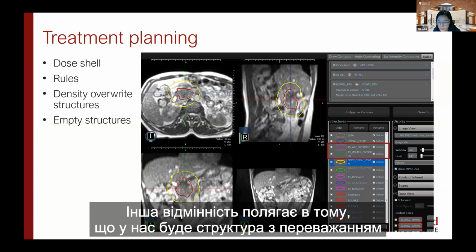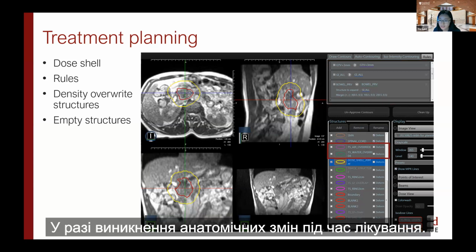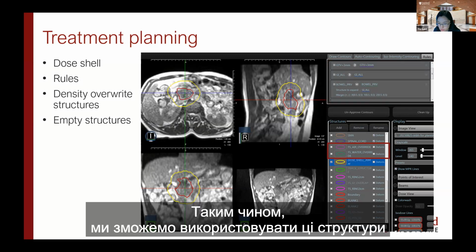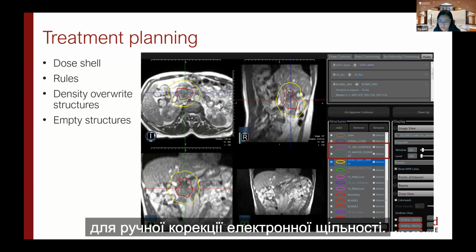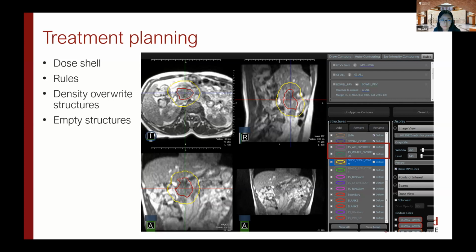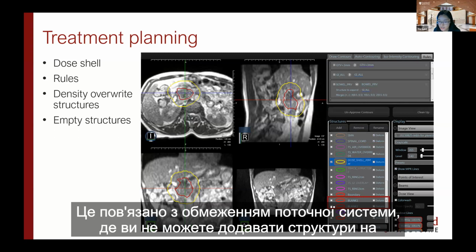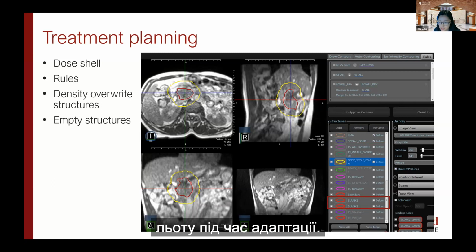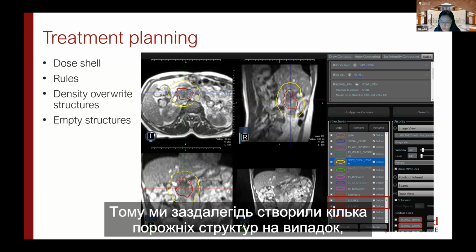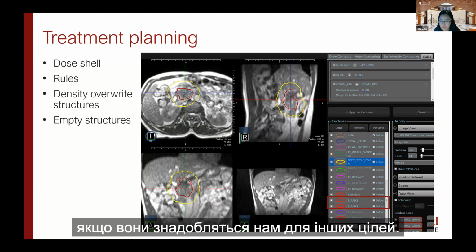Another difference is that we will have electron density override structures in case there's an anatomical change during treatment, so we can use those structures to do manual electron density correction. And lastly, we will also create two empty structures. This is mainly due to a limitation of the current system, where you cannot add structures on the fly during adaptation. So we create some empty structures beforehand in case we need them for different purposes.